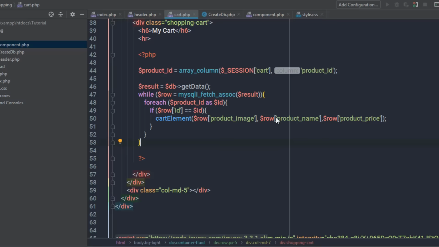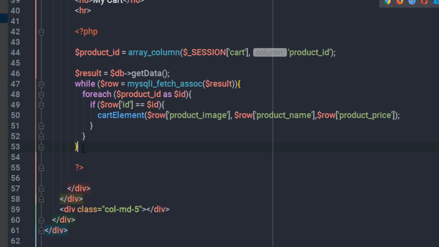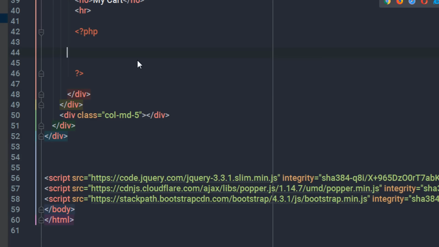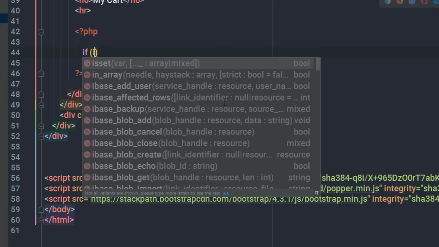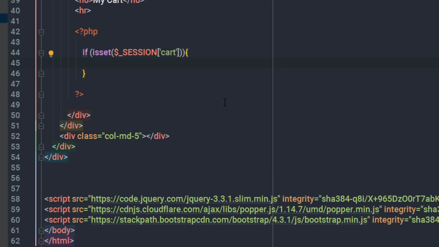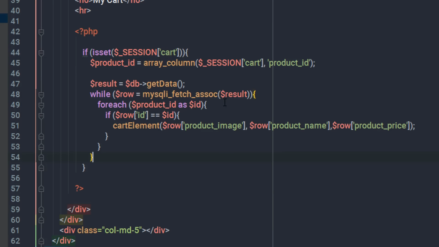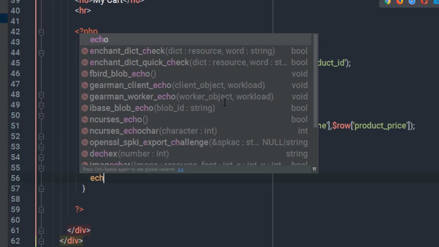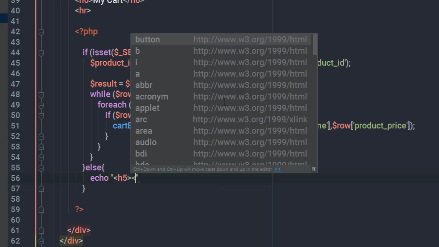In that case, I need to specify a message here. So what I'm going to do is get rid of this PHP script and say here if isset, call the session variable card. If we have the session variable set, I'm going to call these statements. Else, I'm going to say here echo, and in the double quote, I'm going to call h5 tag and say here card is empty.